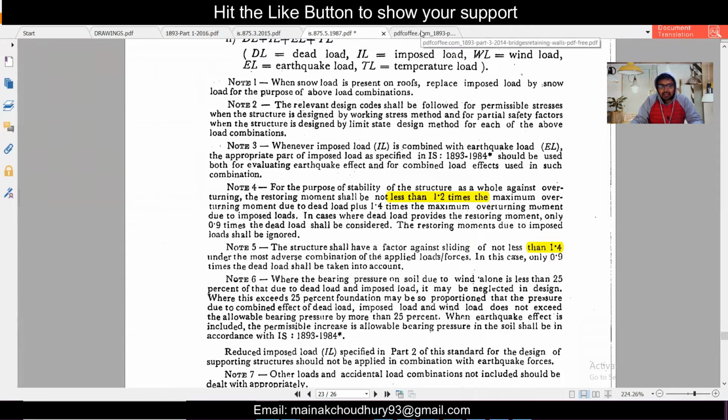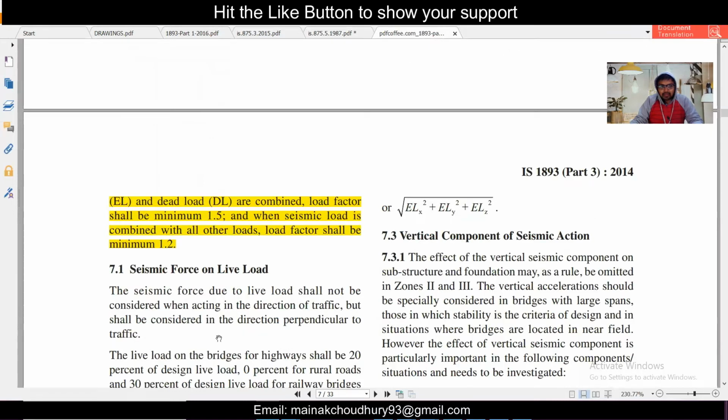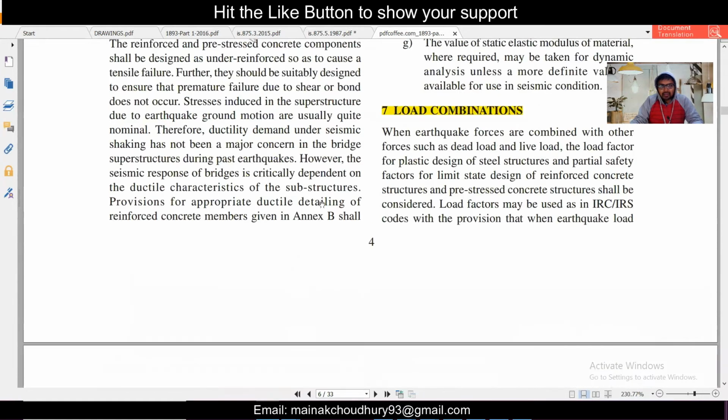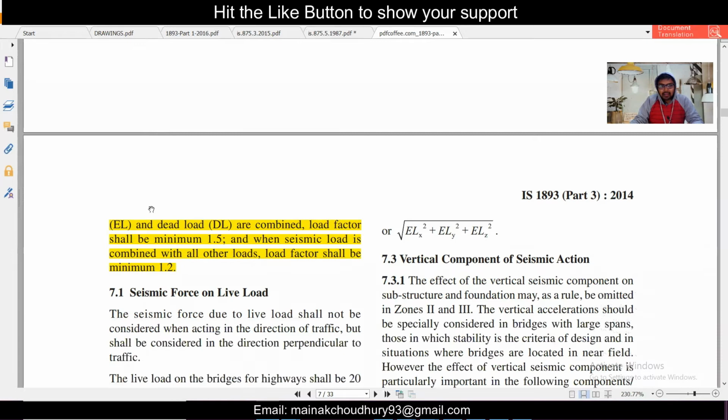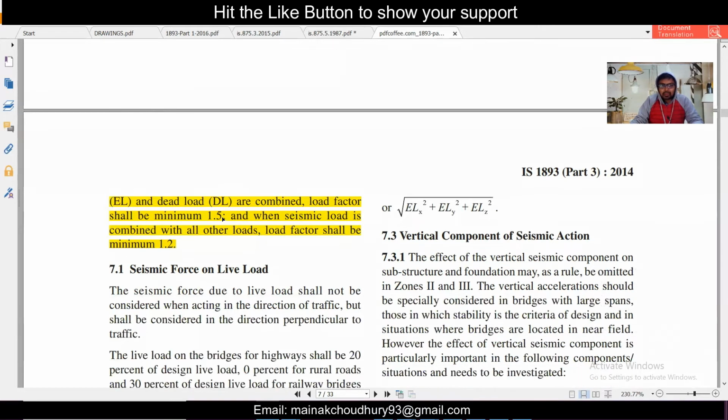And again, you will find in Section 7 of IS 1893 Part 3 that when dead load and earthquake load are used, then the load factor should be a minimum of 1.5, that is 1.5 DL plus or minus EL. And when seismic load is combined with other loads, that is if you're using three loads such as dead load, live load, and seismic load, then the load factor should be a minimum of 1.2. So based on this, designers take some load combinations.